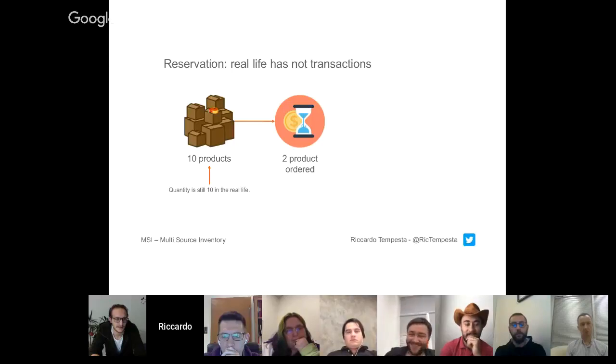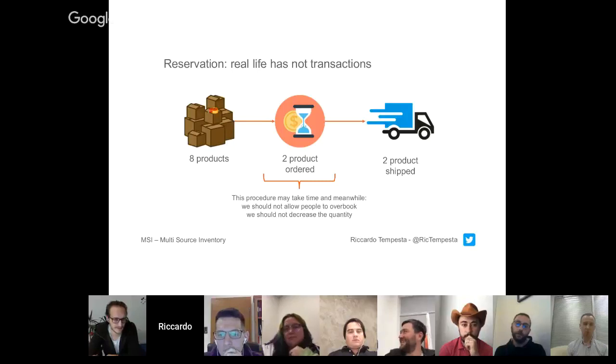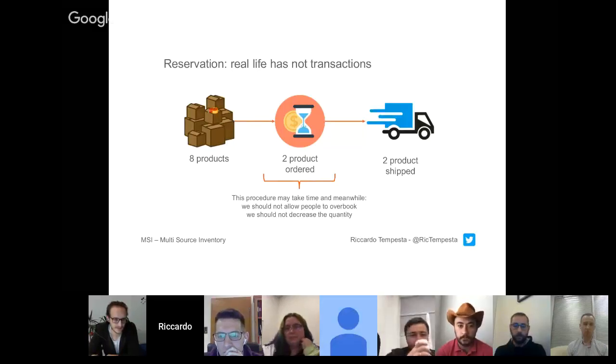The old Magento 1 was probably deducting the quantity immediately, so you had 8 products available in your inventory. But the problem is that in real life, you still have 10 products in your inventory, so it was actually wrong from that perspective. You can only sell 8 products because you have a reservation of the products, and when you ship, you actually have 8 products in your inventory. But it can take quite a big amount of time between the order and the shipping.